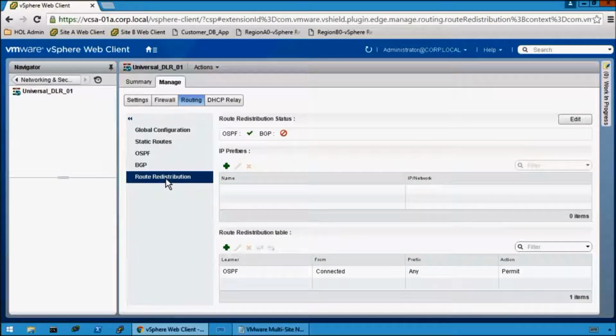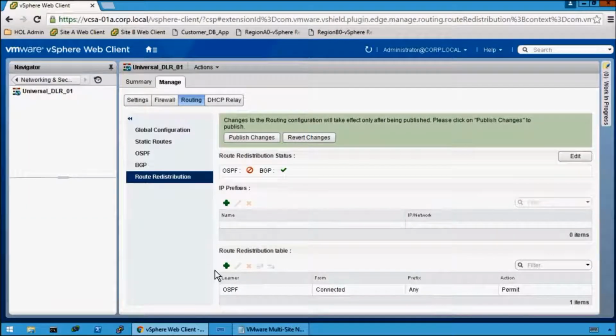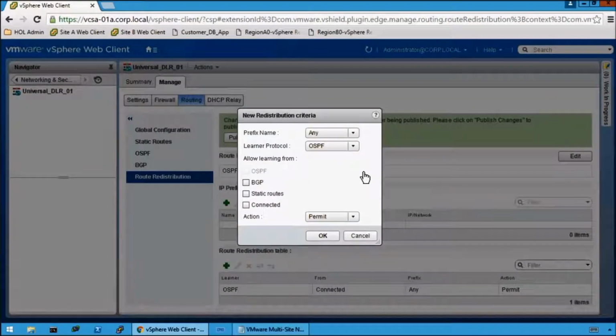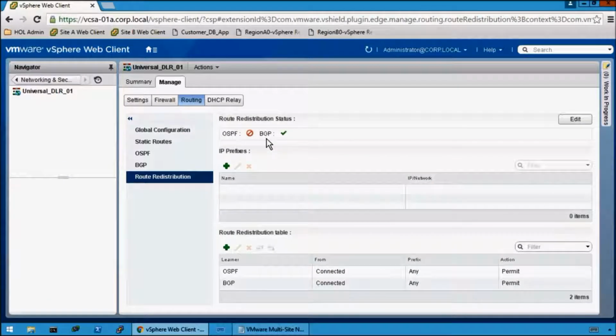Route distribution must be enabled on a Universal Distributed Logical Router for connected networks to be advertised via BGP. Check only BGP. OSPF is not configured in this environment and should be disabled. A new redistribution criteria must be added for BGP to learn connected interfaces. Publish changes. For now we have finished our tasks.